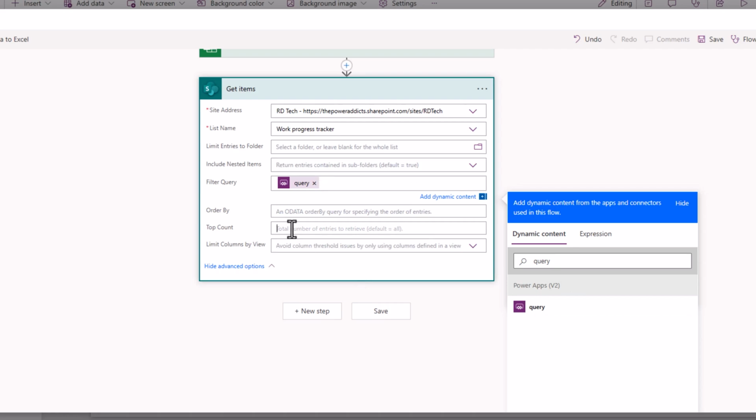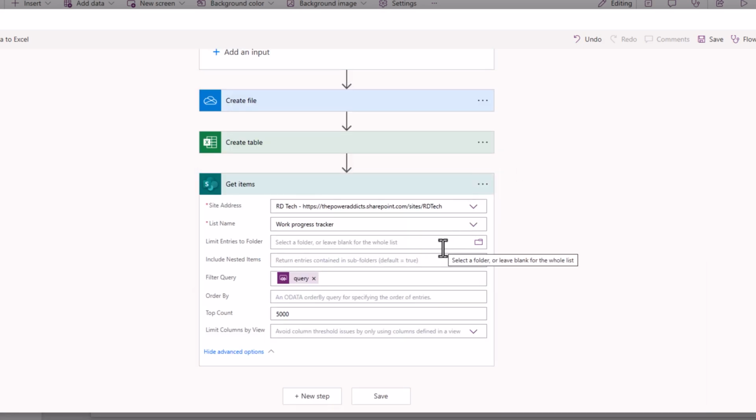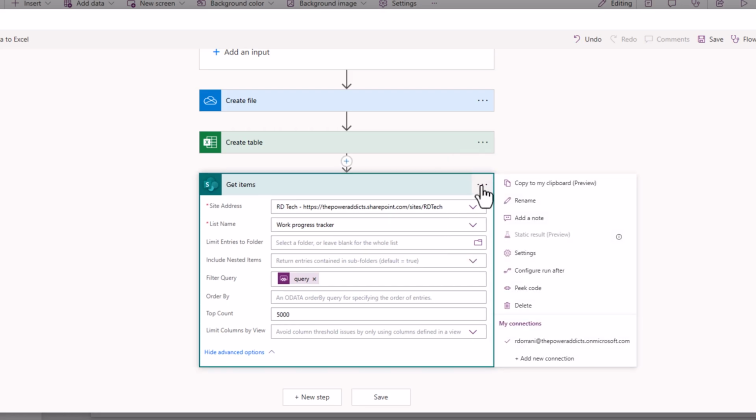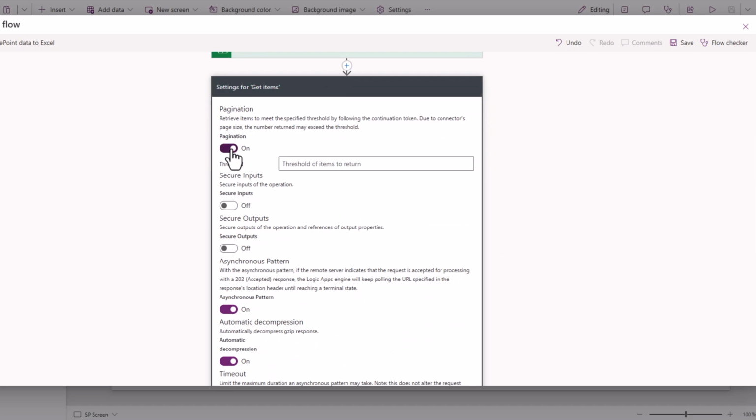Since my list is large, the get items action returns 100 records by default. I need more. The max I can set here is 5,000. My list has over 10,000 rows. How do I get more? Head over to the settings for this action, turn on pagination, and the maximum threshold limit that I can put here is 100K.